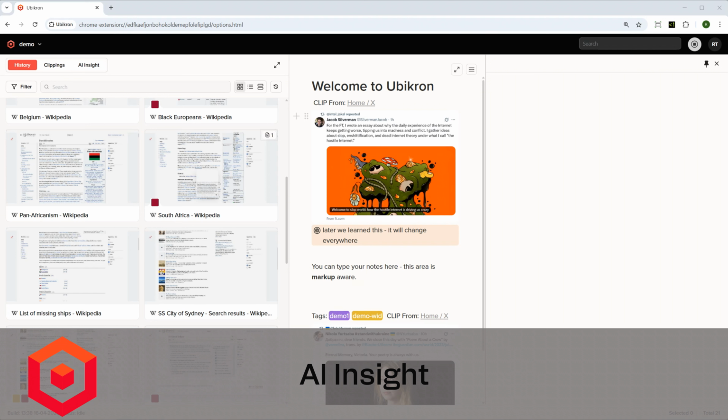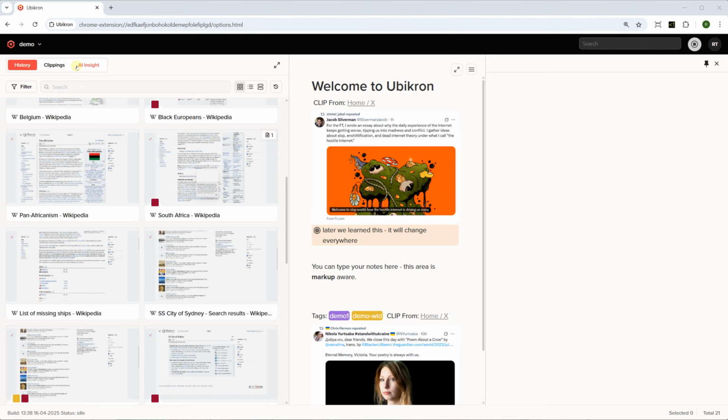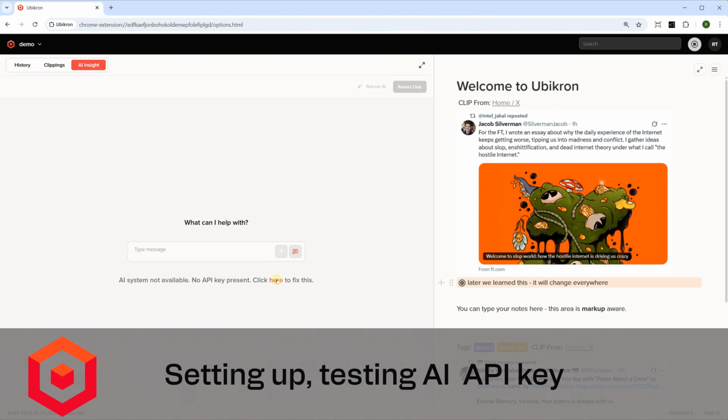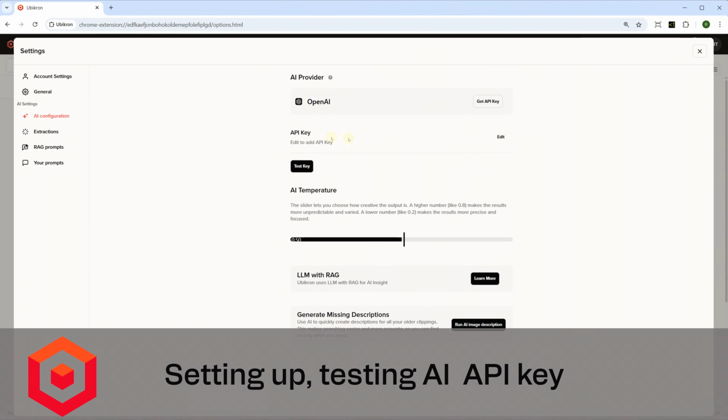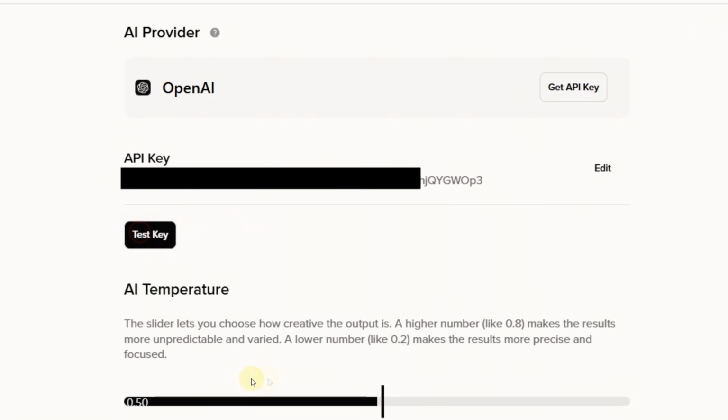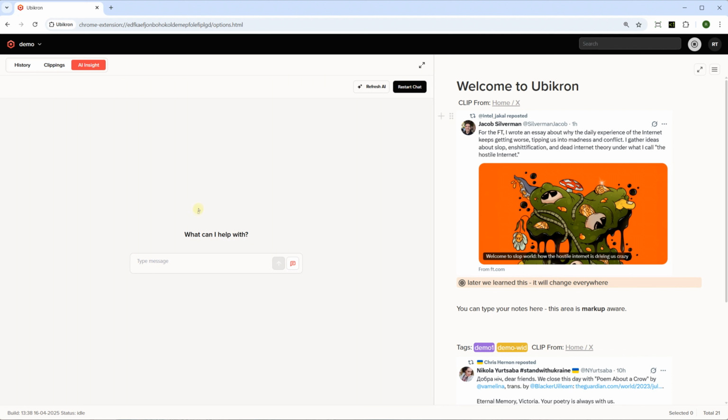Okay, let's next look at the AI Insights tab. Now, when you click on it, you'll see that it normally would say the AI system is not available. That's because it needs an API key that you need to enter. If you click on there, you'll see that's where you can put the API key in. You can click there to get one. I'm going to put my key in there, save it, test the key. You'll see that it goes green, so it's a valid key. And now when I go here, you'll see that this message isn't there anymore.